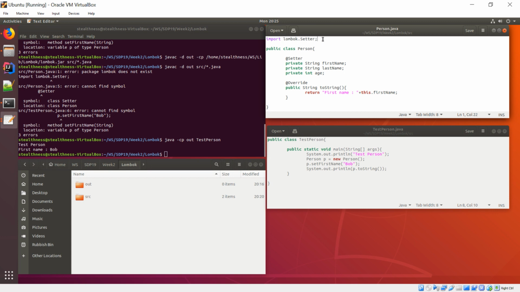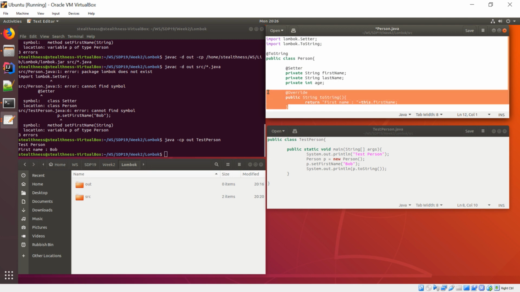I can also create the Lombok default toString. So here I'm going to import Lombok toString, and here I add the annotation just before the class, toString. So I don't need this piece of code anymore. So I'm going to save that.